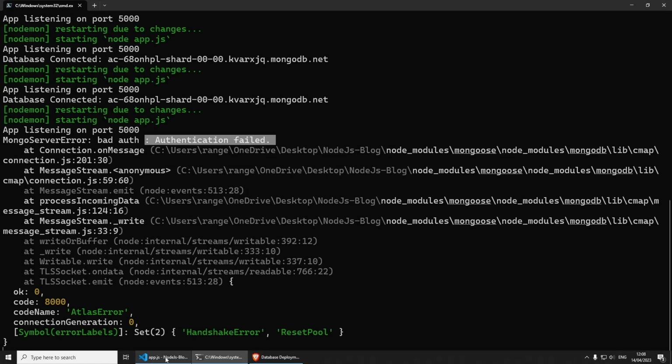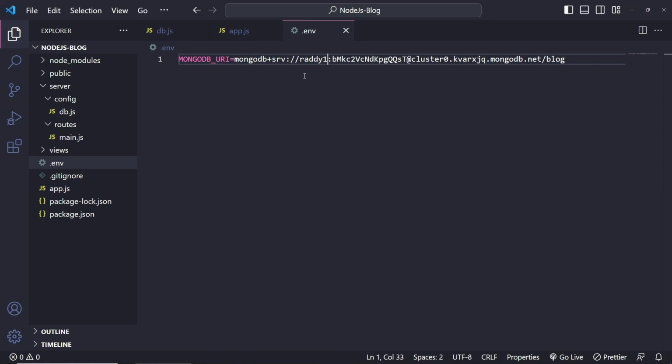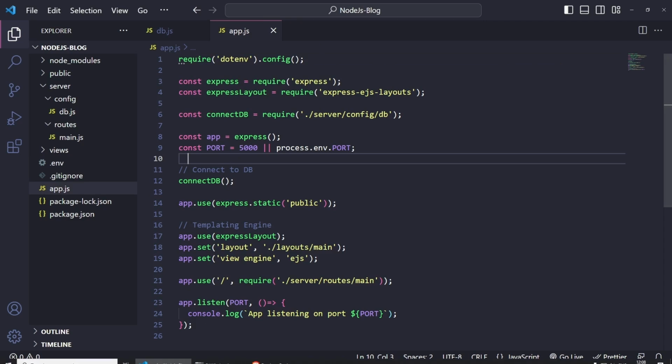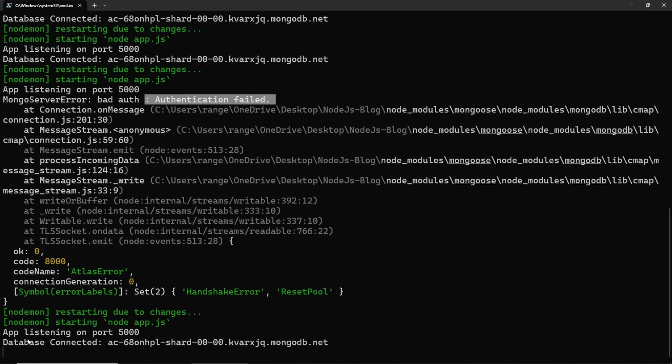And now let's go back and just change it to the correct one, which is Radi. Save it, save this, and we should be good to go. Here we go, database connected, which means that we can now use our database.